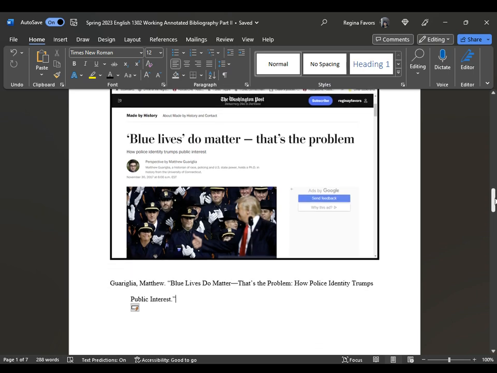So then this is housed on Made by History. So hit the italics tool, Made by History. Okay. Really don't see anything else. Add a period. So then the publisher sponsor information will be the Washington Post. Okay. Comma.